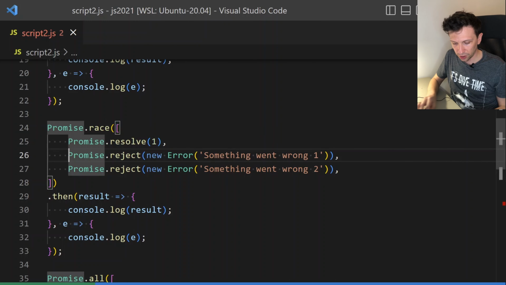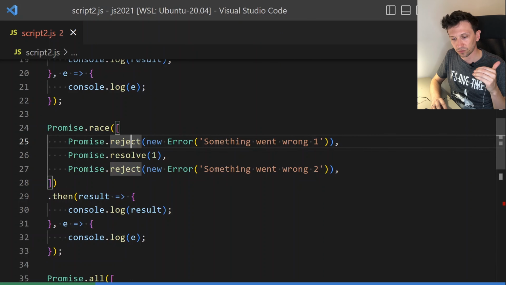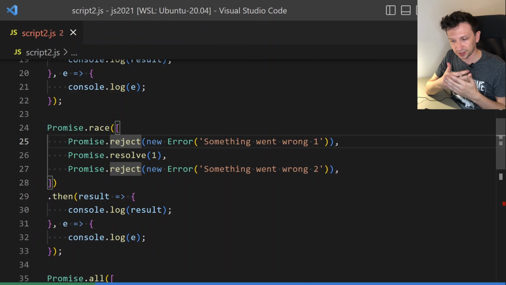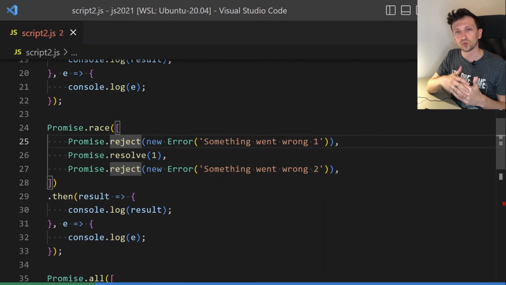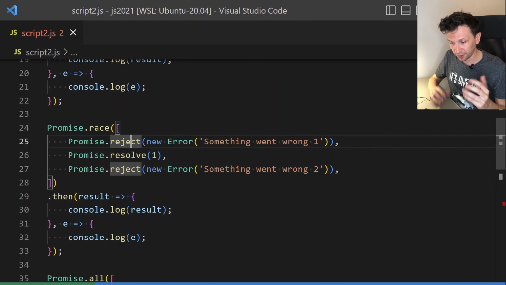But if we change the order of this, for example, right now the first promise will be rejected. It's not the first in the list, but in time. The first is rejected, and any will wait for the next one to be resolved. But race will reject the returned promise with this error. It won't come up with an aggregate exception or error.